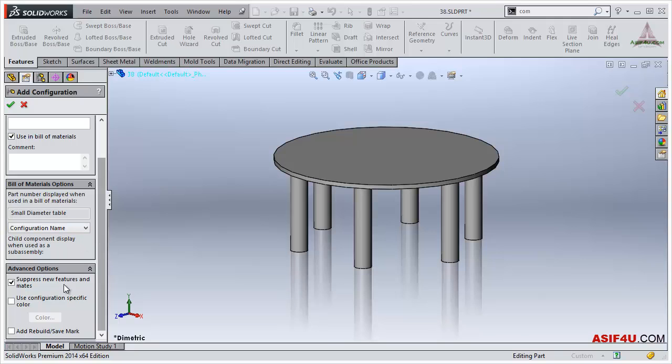And in the advanced option, you can see the first one is already checked. This is suppress new features and mates. This means, suppose this is the second configuration, and for the second configuration, if I make any extruded cut or any other feature, if I add it in the other configuration, it will be suppressed automatically if I check this option. And if you want to use configuration specific color, then you can use this option. This is not important. If you want to use this, you can use this option.